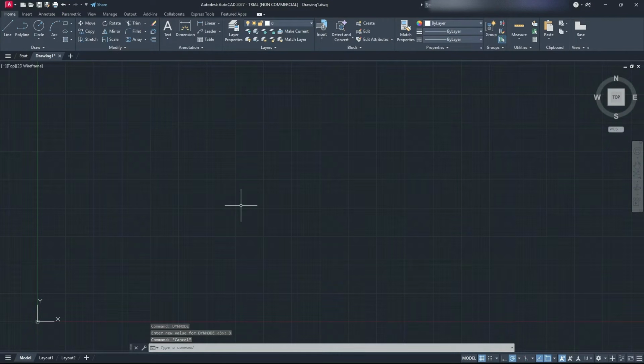So what this does is it allows us to type in commands instead of having to go click or even take our mouse and go down to the command bar. So we can actually just type our commands. So that's the first thing.